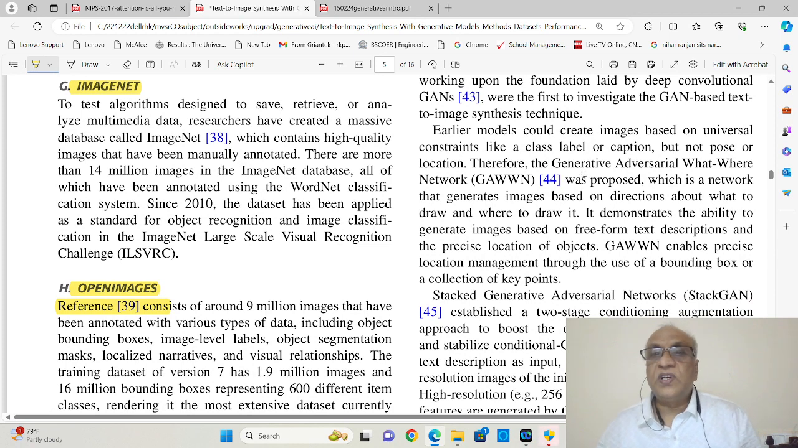Previously, the traditional methods for image generation used class labels or captions, but they could not incorporate pose or location. While GAN and its variations like generative adversarial what where network could incorporate that.